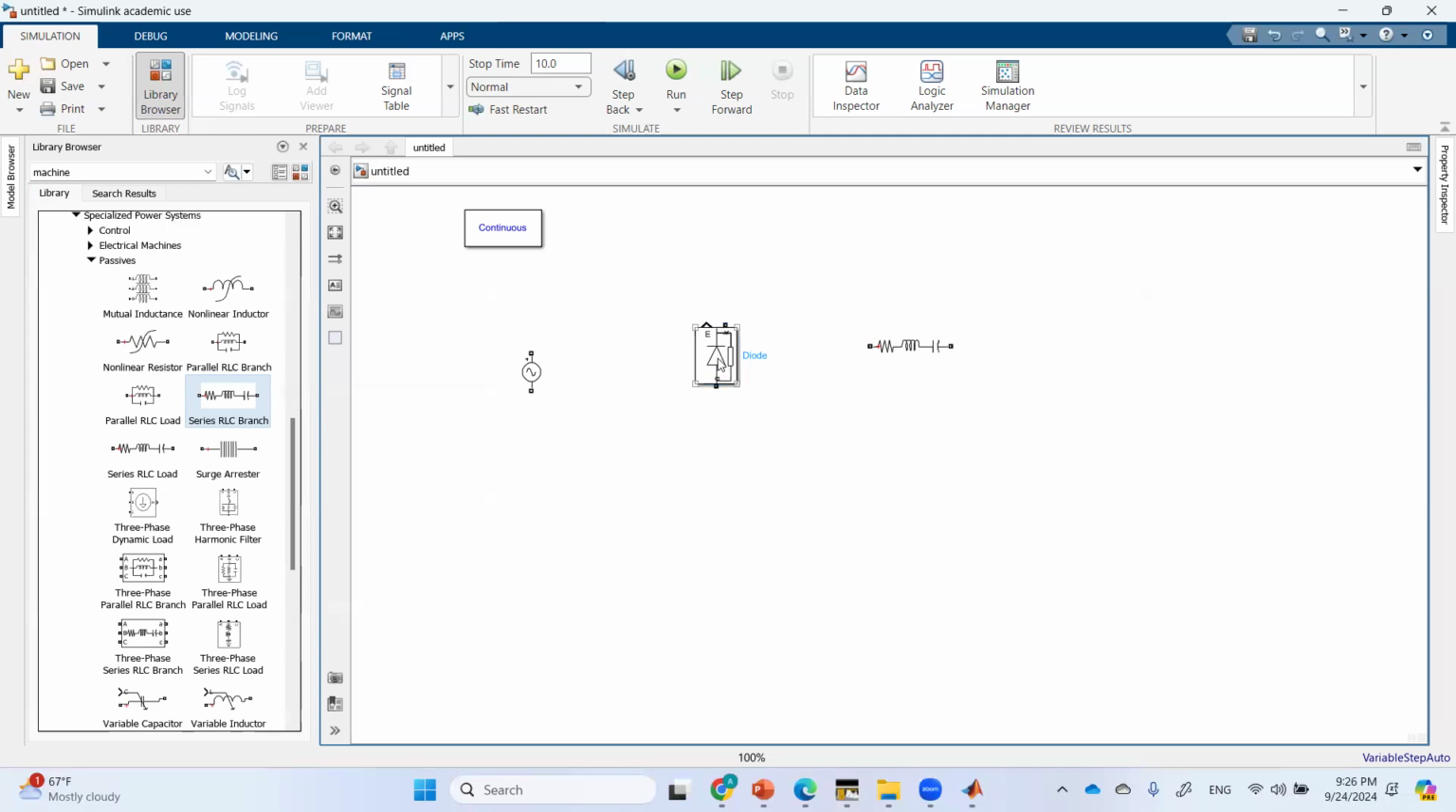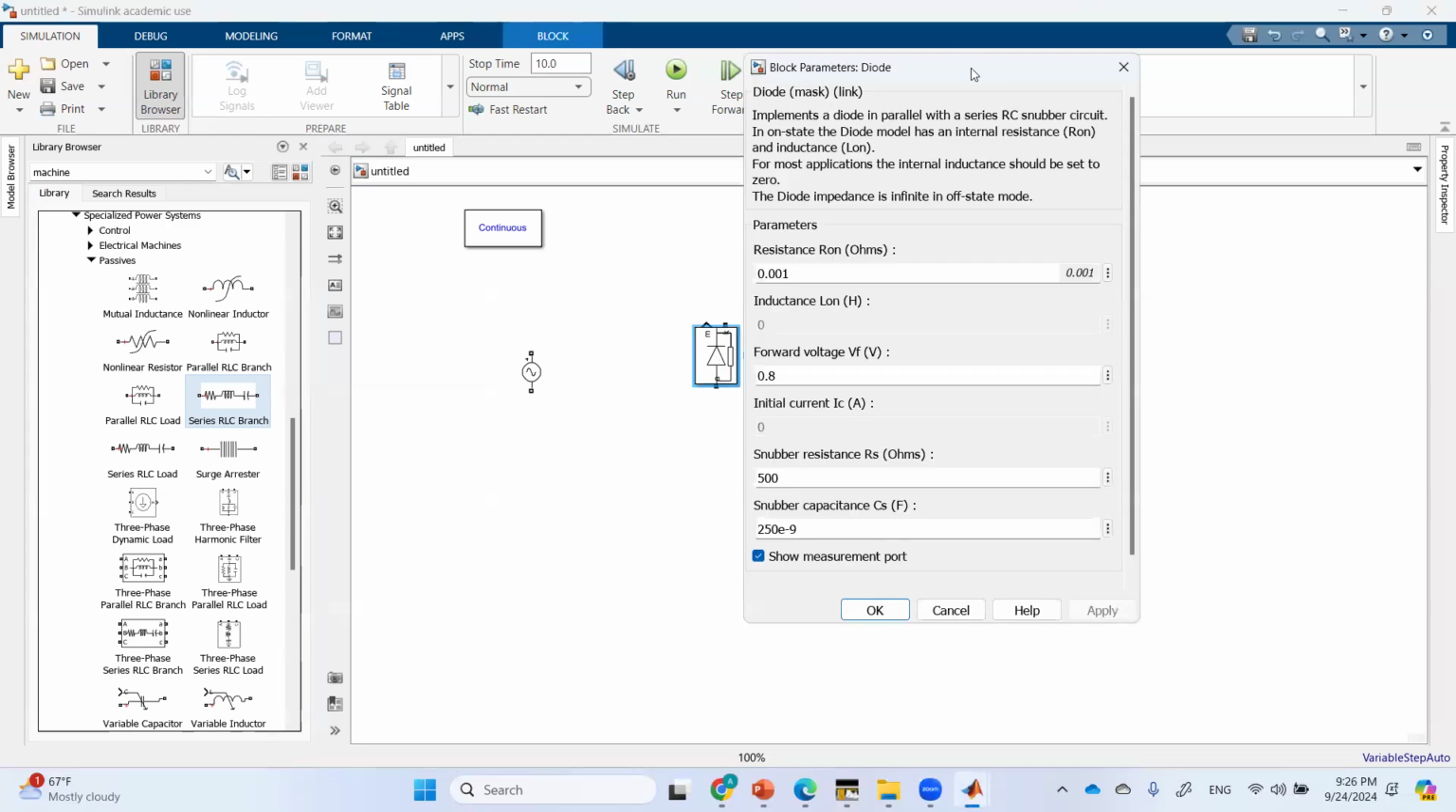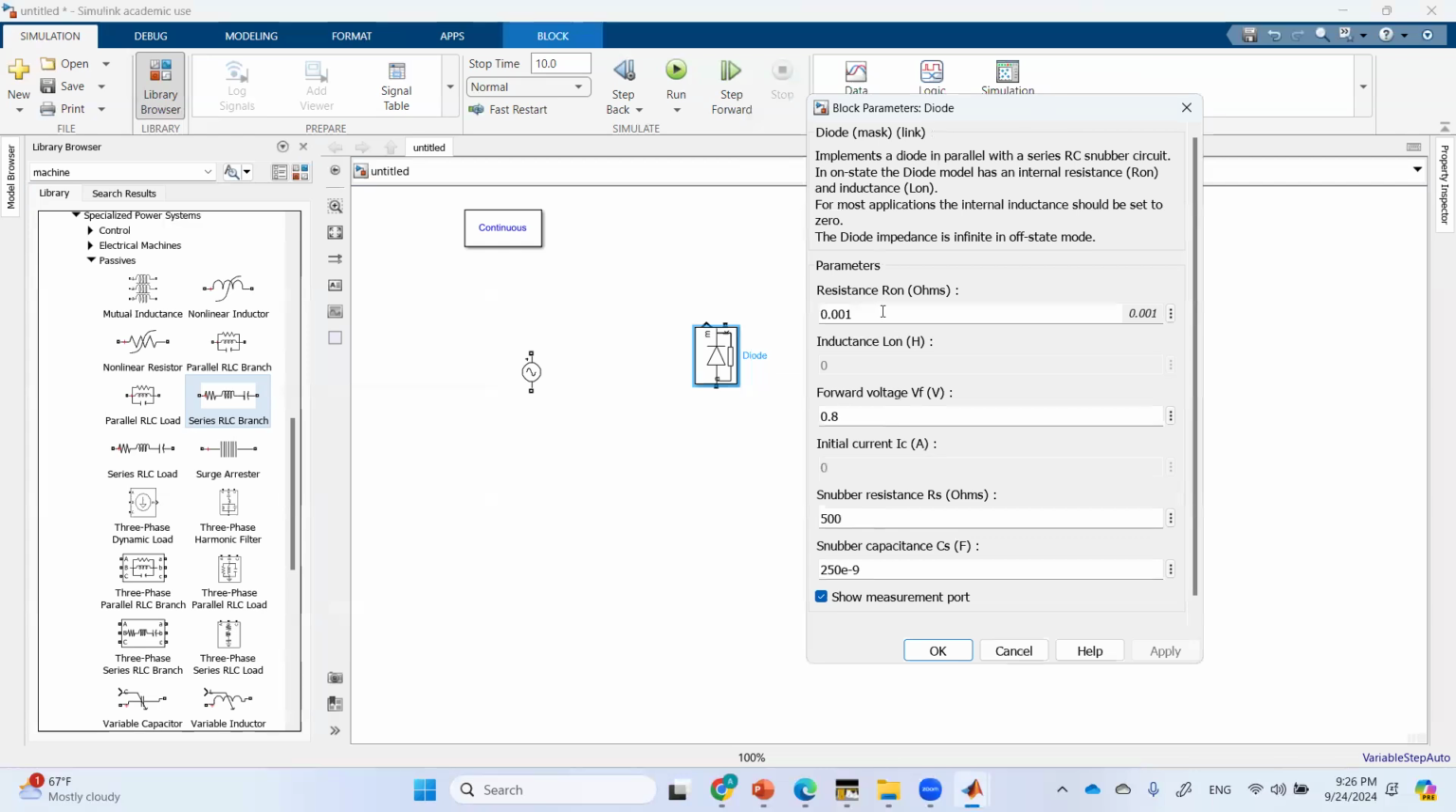If you double click on the diode here, you will see the internal properties we have for this diode. For instance, the internal resistance is 1 milliohm. The forward volt is 0.8 volt. And the initial current is set to 0. Another important thing here, guys, is the snubber circuit. Snubber circuit is mainly used for relatively high power applications in order to allow filtering the noise on any semiconductor material. For the time being, we don't need these kind of snubber circuits.